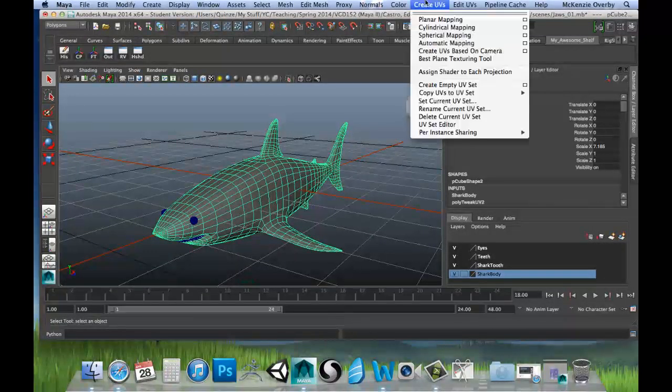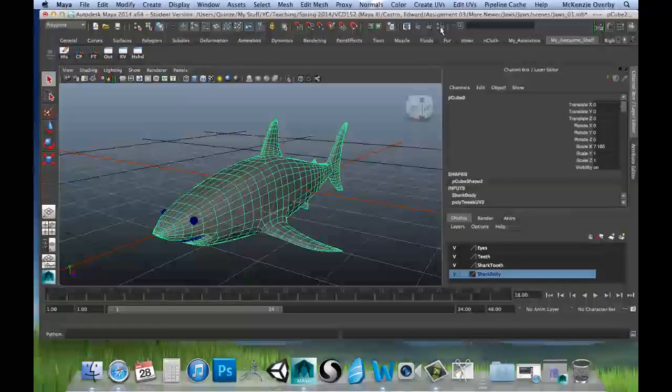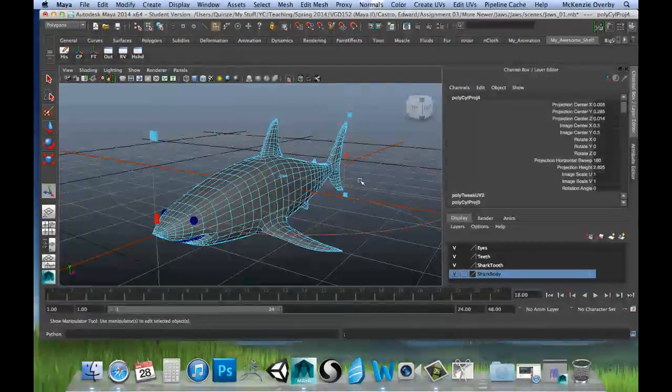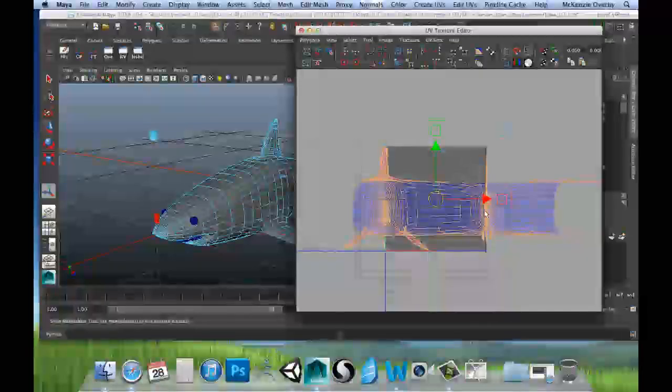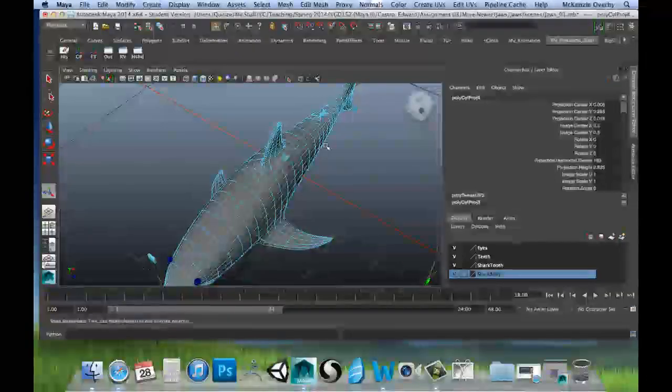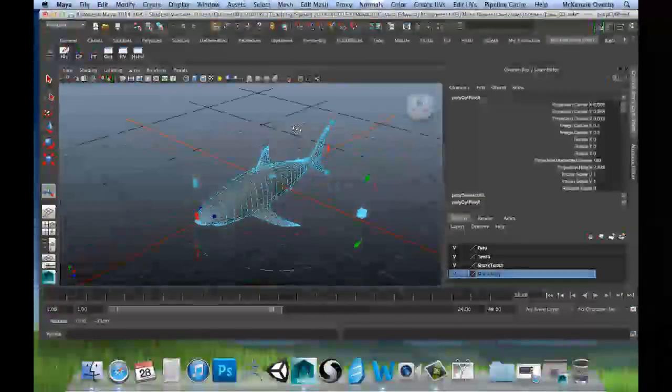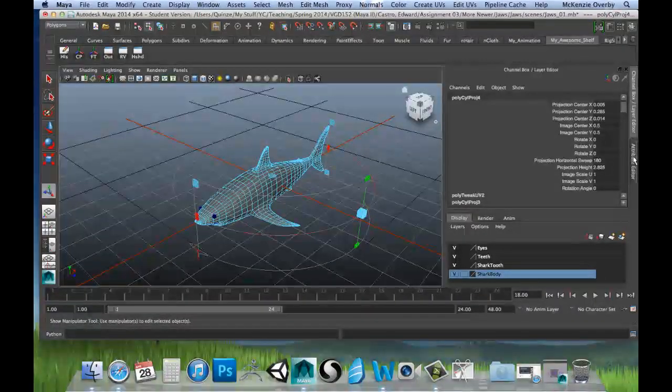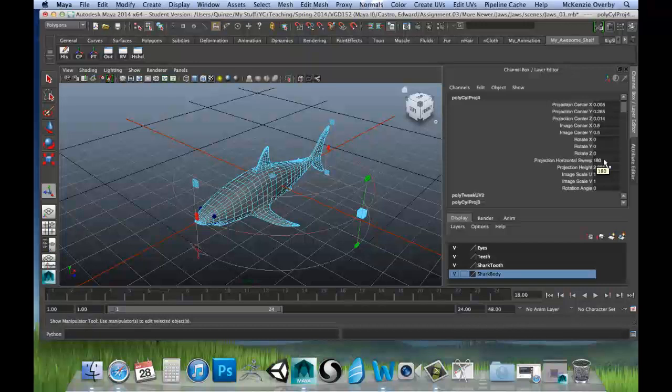And I'm going to go ahead and go to Create UVs. We'll do Cylindrical Mapping. There we go. So now the UVs look like this, alright? And that's not what we want, obviously. First step, let's come over to our projection horizontal sweep here in our channel box.